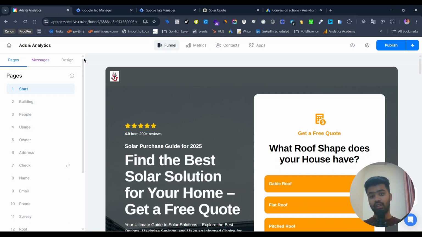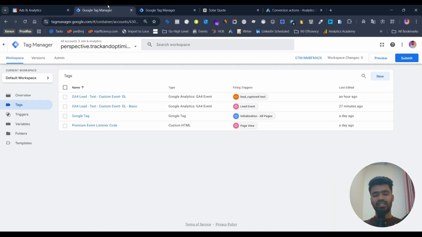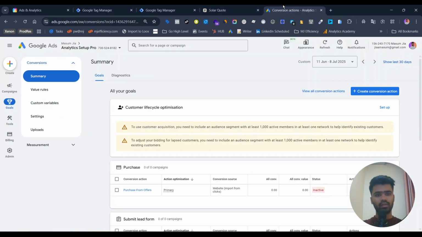Let's see how we can set up Google Ads conversion tracking for our perspective funnel. Now we need the GTM setup, which you already did. You can check out our previous videos. So now head to our Google Ads.